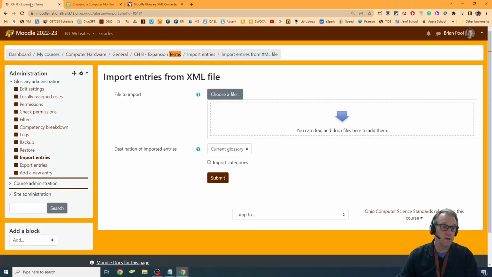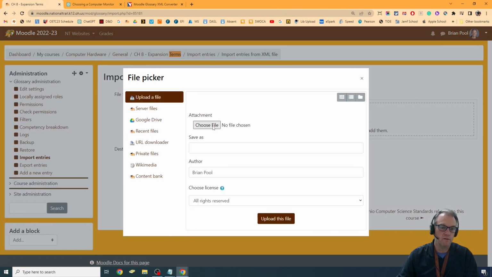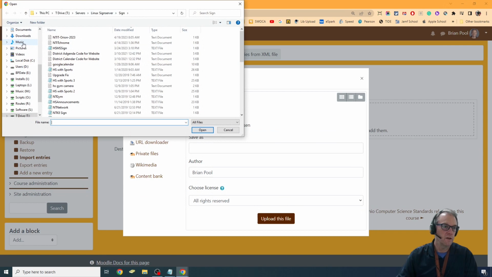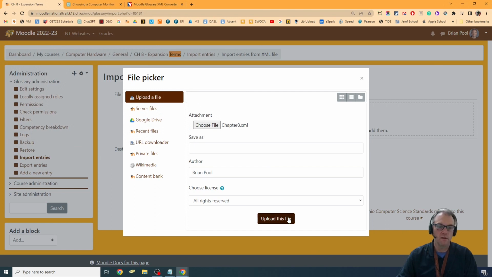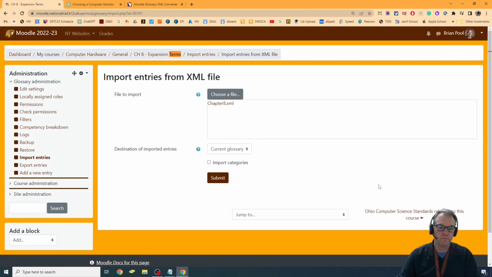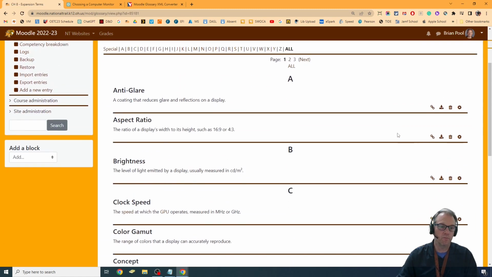And then I'm going to go over here to those terms. I'm going to say choose file. I'm going to upload a file, choose a file, and go to my desktop and choose that file I just made and say, sure, author's me, upload this file. And it's going to say, do you want to do it in the current glossary? Yes. And I'm just going to hit submit. And it just made 21 entries with 21 words. I'm going to say continue, and it's going to bring me that.